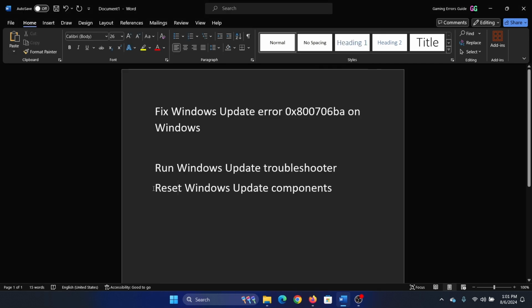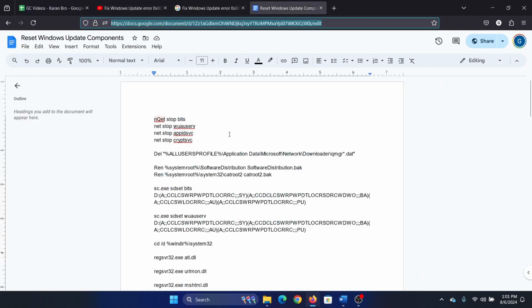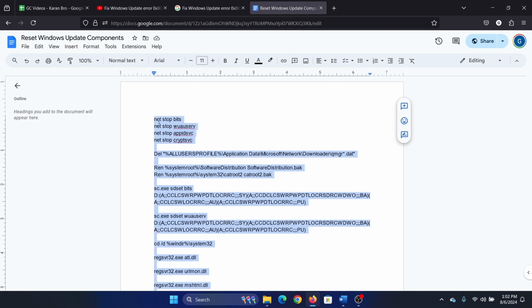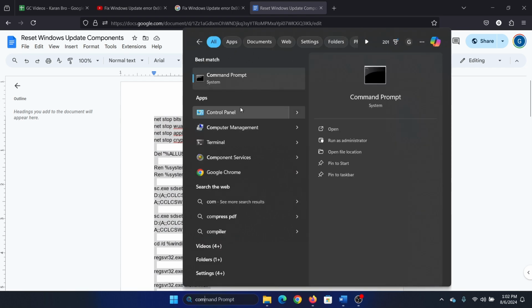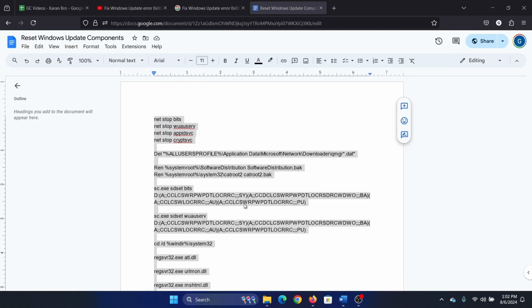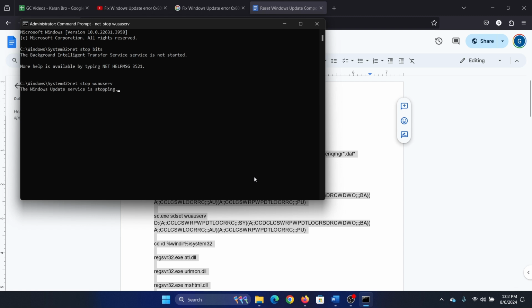The next and final solution is to reset the Windows Update components. Okay, so here's what you have to do. I have a script for you. I have shared it in the description section of the video. Press Ctrl plus A for the script. Click on Copy. Search for command prompt in the Windows search bar. Click on Run as administrator, paste it here and hit enter.